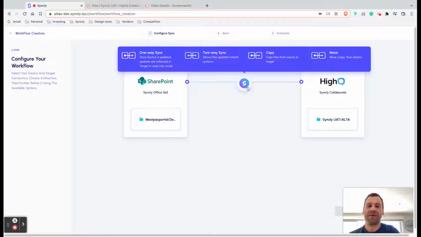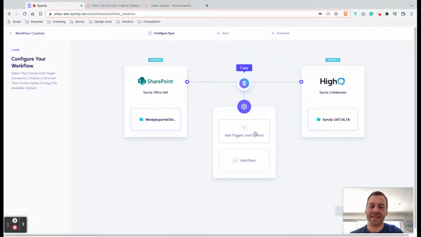Okay, then we're able to choose the workflow type, or the direction and how the data flows between the source and the target. So the main difference here is really that a move is almost like a migration. It's able to delete the data at the end of the movement, but we're going to choose a copy. So we're just going to take the data and create a copy of it in our HiQ site.